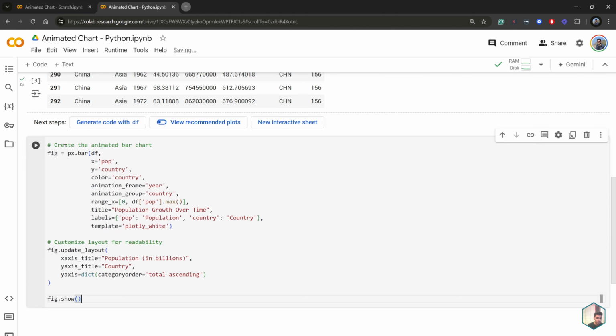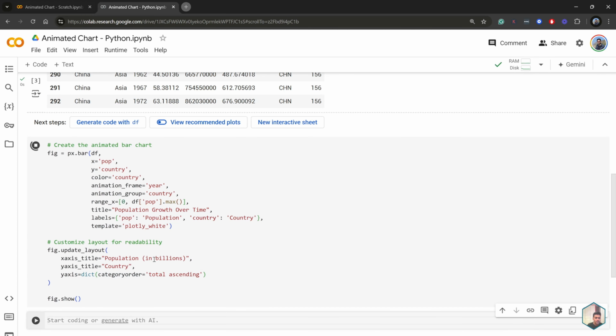And then finally, we will print the animated bar chart. It's very simple. You just need to do px.bar and then specify all your parameters. So in this case, your x-axis, your y-axis, color, animation frame, animation group, range, title, labels, and so on. And then you can also write some code to customize the layout. So what you want your x-axis to look like, what you want your y-axis title to look like, and whether or not you want this ascending or descending based on a certain dimension. So I'm going to run this now.